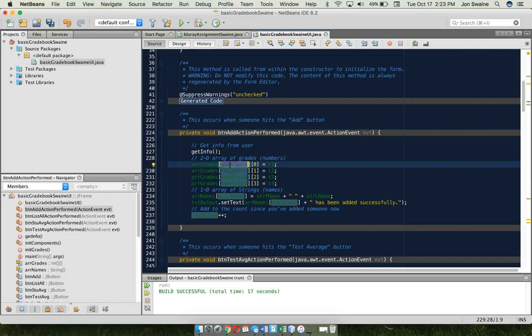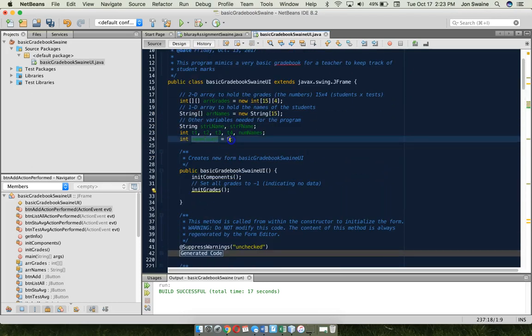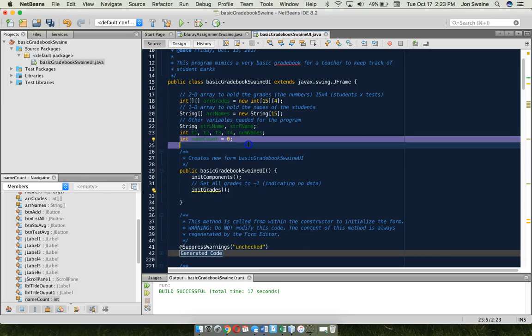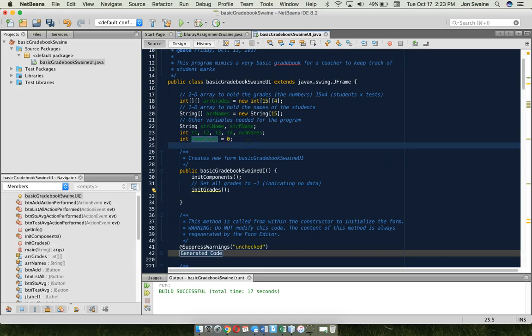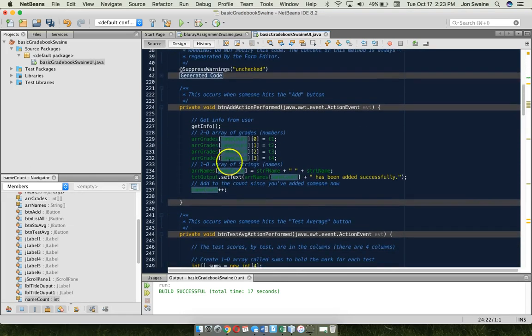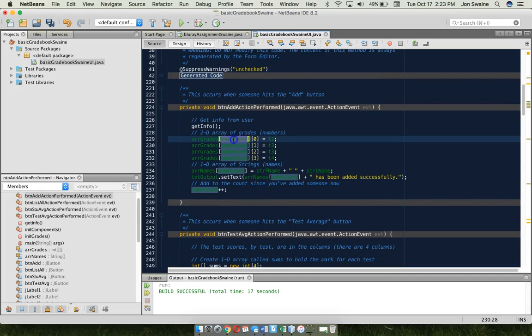Now, what's name count all about? You see name count down here too. Let's go up a little bit. Here's name count. And name count is a variable that I start at 0, and it does exactly what you think it does. It counts the names. So every time I put a student into the database, that variable goes up by 1. The fact that it starts at 0 means that when I run my program the first time, it's going to be the 0th student. And then the next one's going to be the first student.